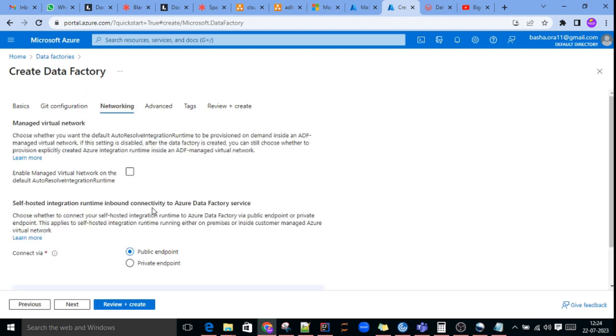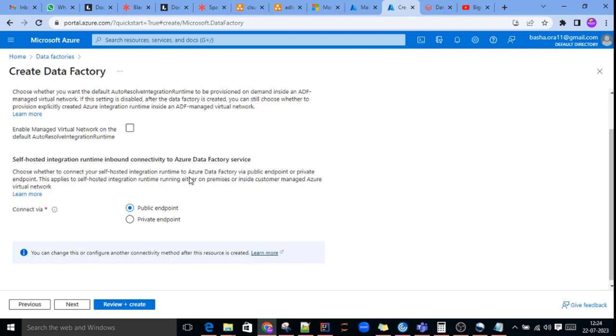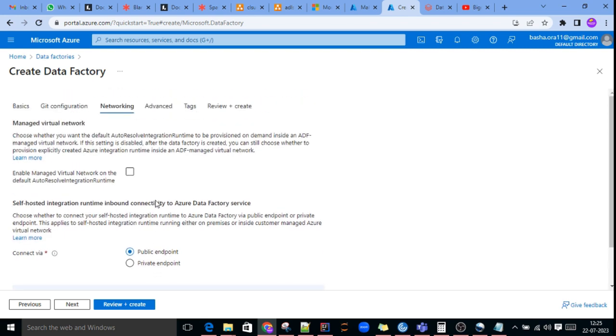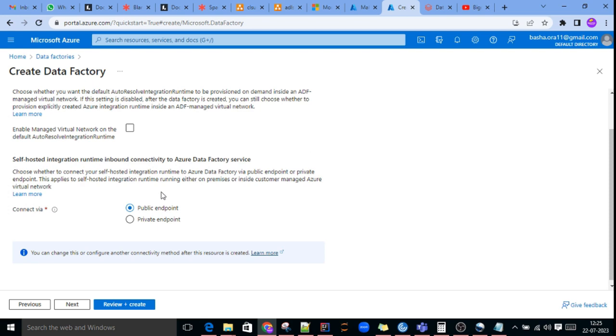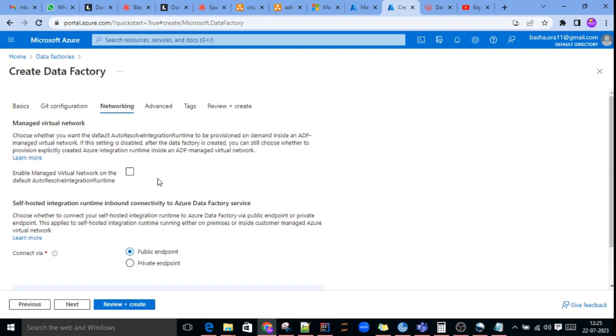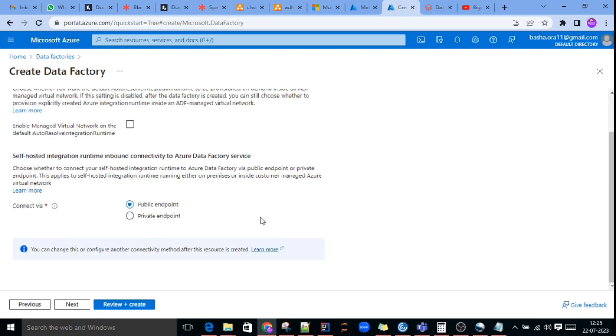Next, networking. Enable managed virtual network on the default auto resolve runtime integration. Public endpoint only. For now, this is for training purposes only, right? So I'm selecting public only. In real time it will be a private endpoint, and we can connect using a virtual VPN only.